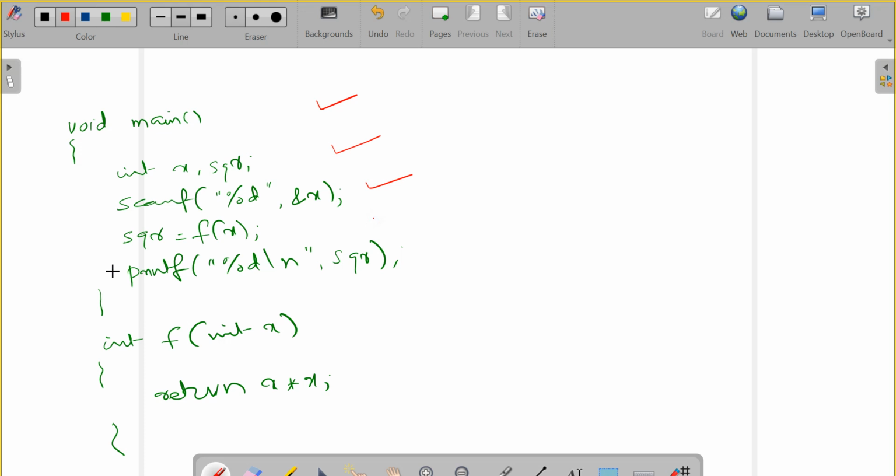Now, this statement sqr = f(x). Sqr, it knows it's an integer variable. That is fine. Assignment operator, it knows. Then x also, it understands what exactly x is, right? And then you have this big thing, which is actually f. What is this f? For the compiler, we all know that it is a function, and the function has been defined a little downwards, right? But as the compiler is moving from top to bottom, it doesn't know what this f is. So it will raise an error here.